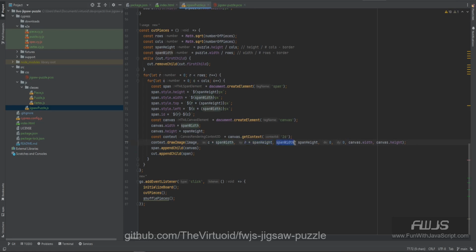That's the starting XY point. What's going to be the width and the height? That's going to be our span width and span height. And then what's going to be the destination? Well, the canvas is going to take the whole thing, so the destination is really easy. The destination will always be 0, 0, upper left-hand corner, with the canvas width and the canvas height. And we could have used span height and span width here too. It doesn't really matter because it would be the exact same number.